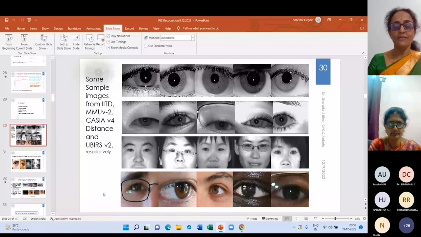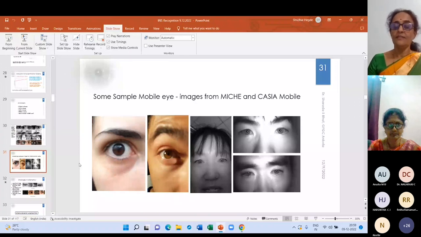Even the MMU database also has some of that variety, but UBIRIS is the most difficult database, I can say. And with CASIA, you have some versions, but CASIA is NIR, UBIRIS is a visible wavelength database. And one more point: the MICHE mobile iris database is more challenging than UBIRIS 2. For this also, you have to search there, you get an email ID, you have to write to them, and then they will send you the passkey. You can download it, but you cannot open it. So they will give you the passkey to open it.